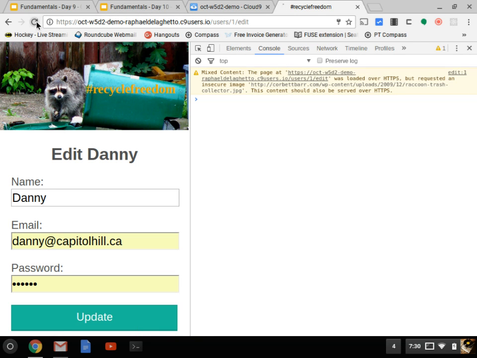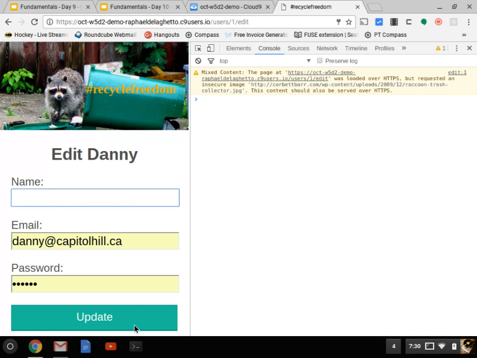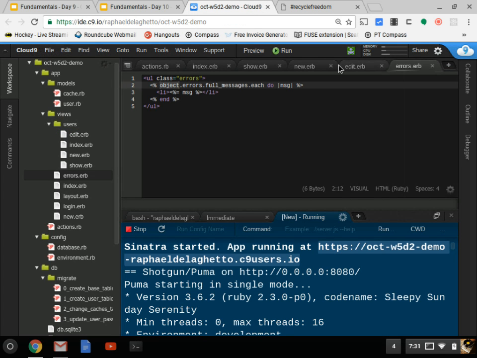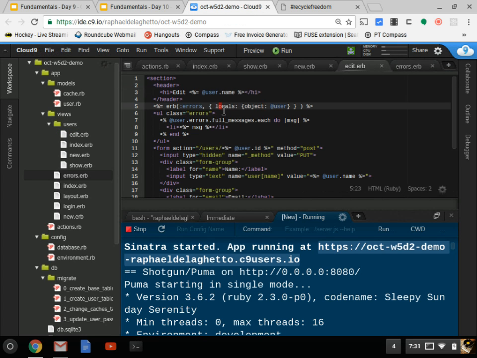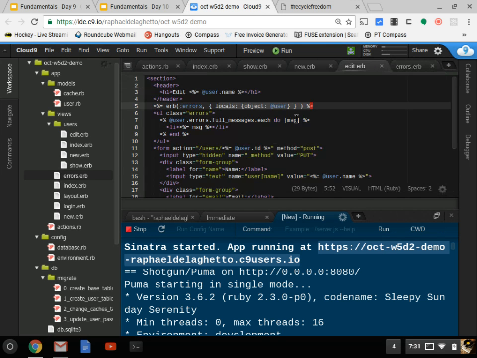Let's take this, refresh. Let's say I'm trying to update my information. Maybe I meant to change my password, but I forgot to set my name. We know because of our validations, something has to be in there. So if I say update, I should see 2. Name can't be blank. Name can't be blank. The first one is coming from here. That's the code that injects that code right into the middle of your page. The second one is coming from here.